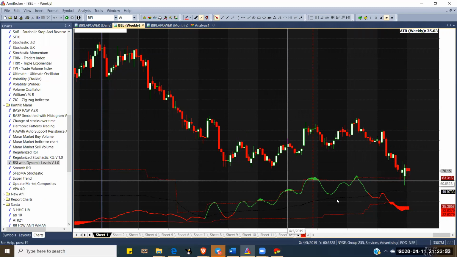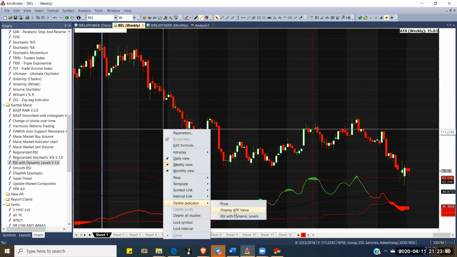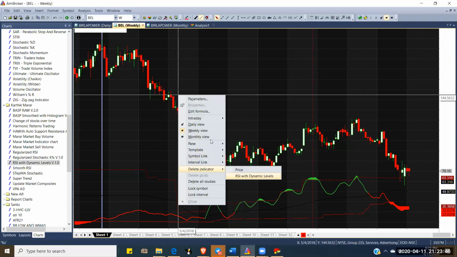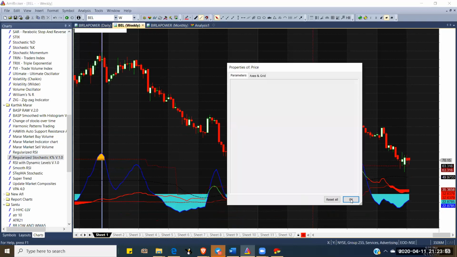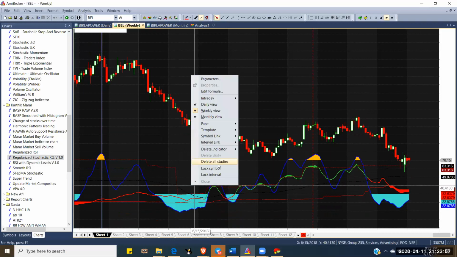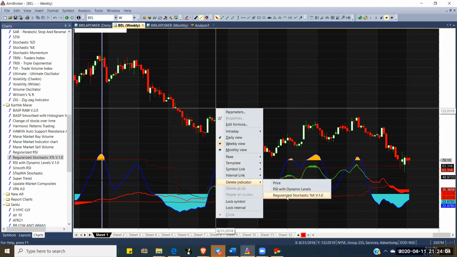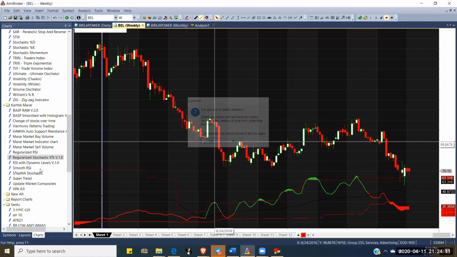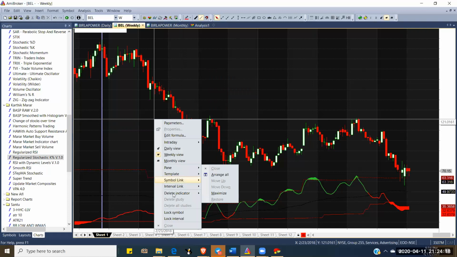It's not getting deleted. So this got deleted, but this one is not getting deleted. I will try a different one. I think we have to delete all studies. Now it's getting deleted. No, this one is not getting deleted. But this is how you do it when you add anything inside the pane itself. You have to go into delete indicator, and if you delete it, it will get deleted.